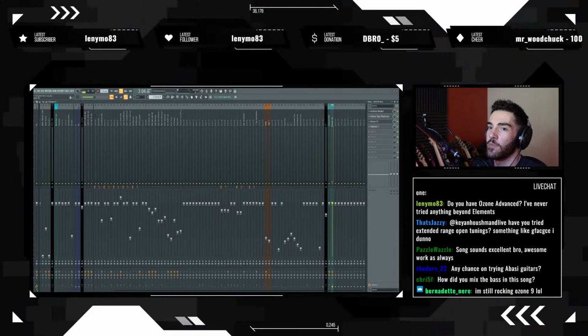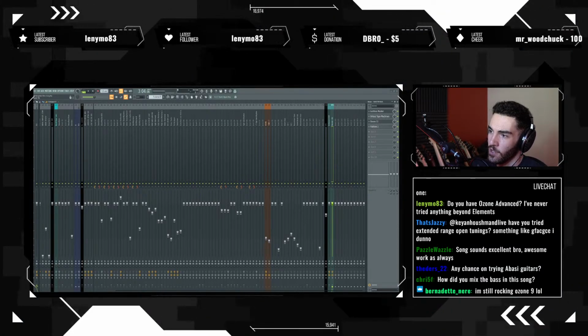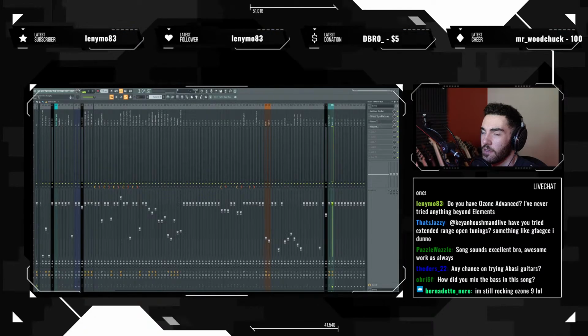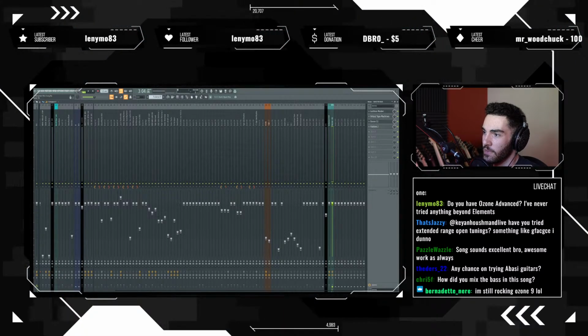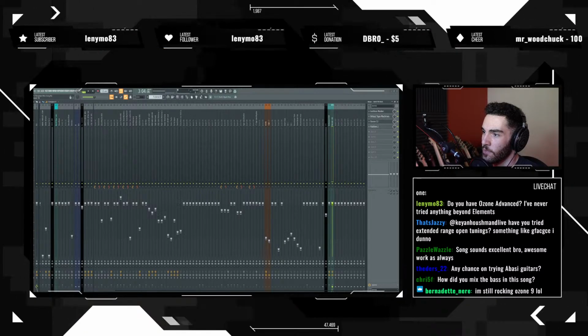Makes it very easy to play big chords because you can just fret up the top and put your finger through all the strings and it sounds great. Song sounds excellent. Awesome work as always.